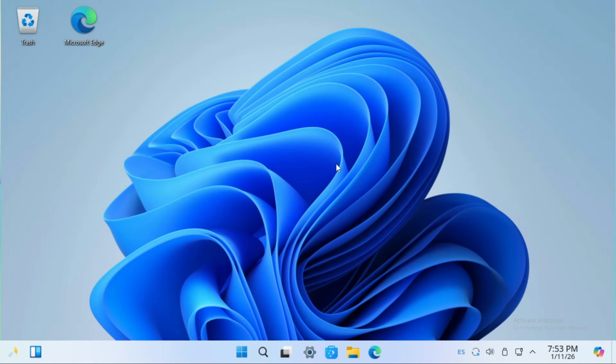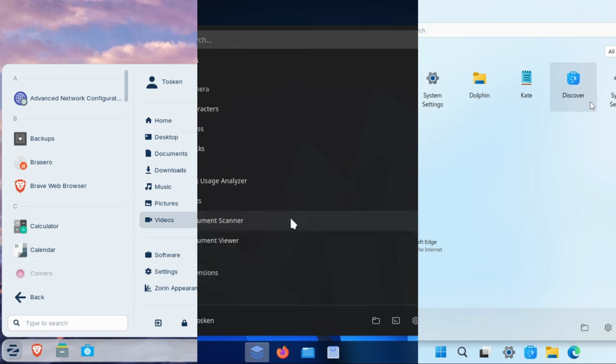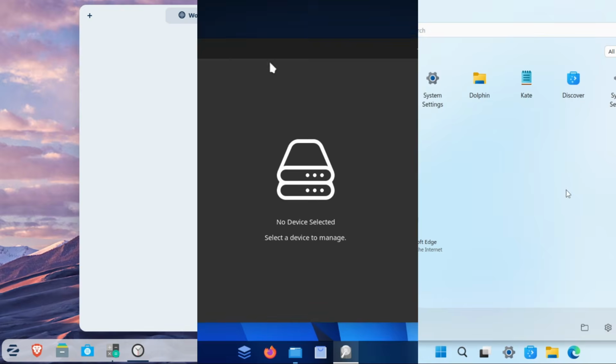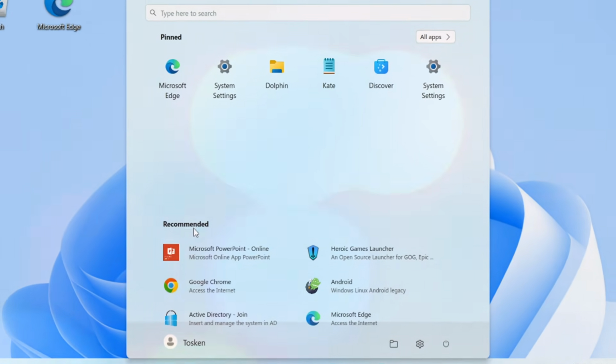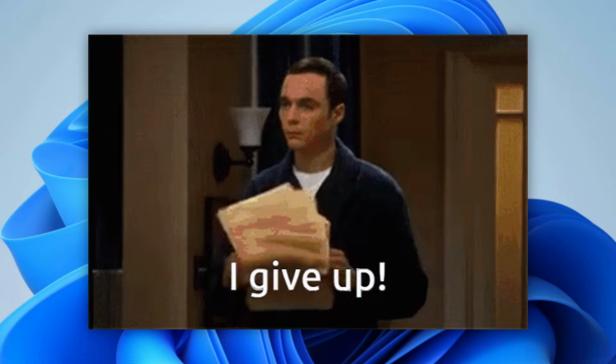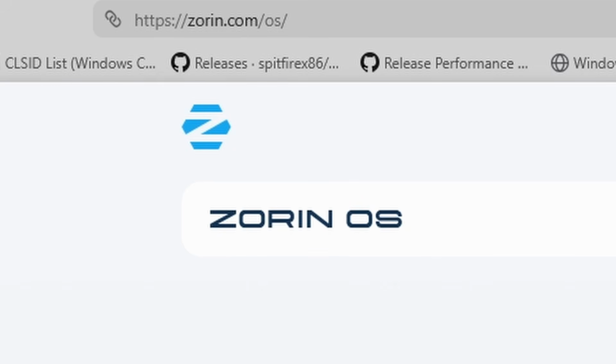So at first glance, you might think this is just Windows 11. Well, this is actually Linux. Today we'll be taking a look at some Linux distros that replicate the user experience of Windows. We'll begin from the least identical to the most identical, to the point where I would just suggest using Windows at this point. Alright, so first of all, Zorin OS.